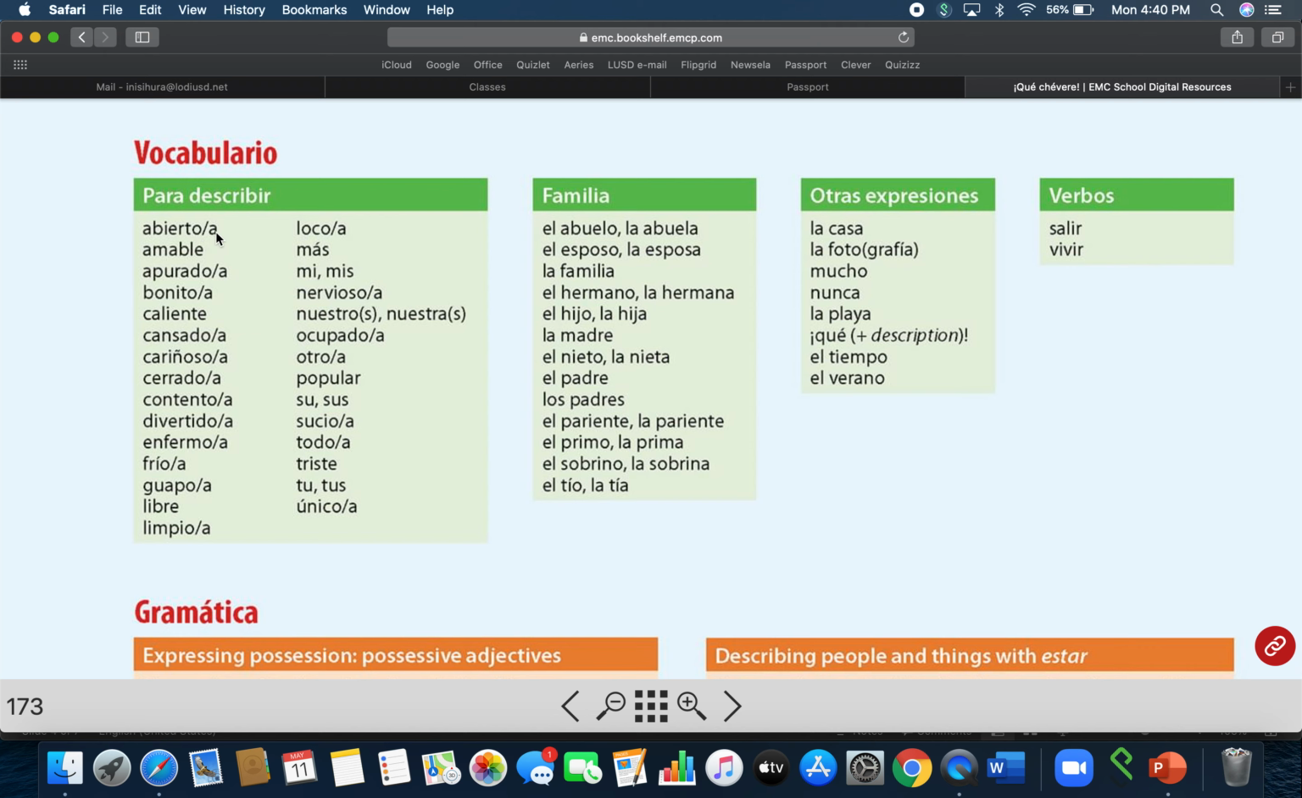You can change the O to an A though to make it feminine to describe a girl, right? Like mom, sister, niece, grandma, aunt. And same thing with all these that have the OA option. All right, so O is for masculine, A is for feminine.